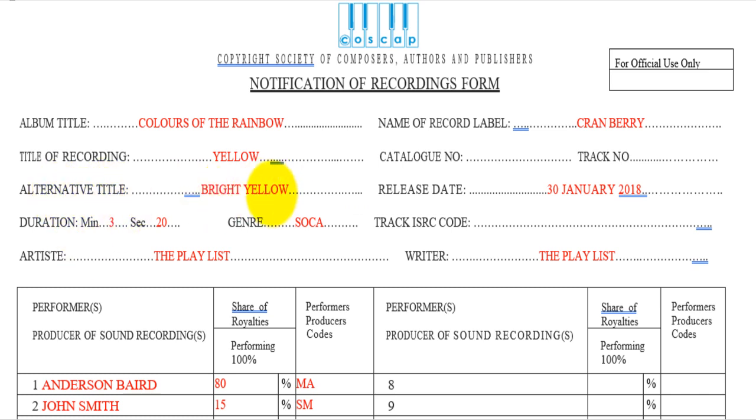Here it's Bright Yellow. The next field is the release date, which is the date that was released to the radio station. Here we have January 30th, 2018. Duration, which is the length of the track. In this case it's 3 minutes and 20 seconds. Genre is the type of music, for example soca, reggae, gospel, jazz. Here we selected soca. Track ISRC.